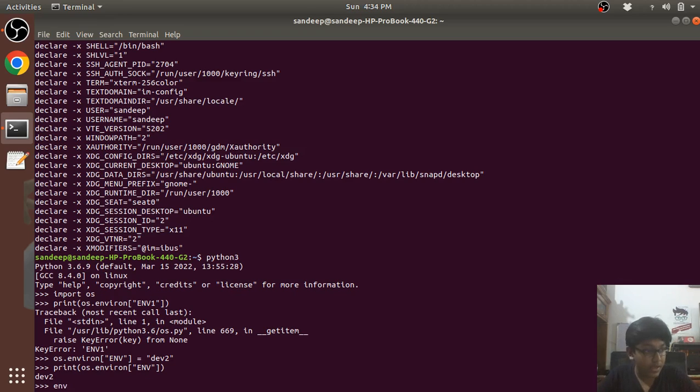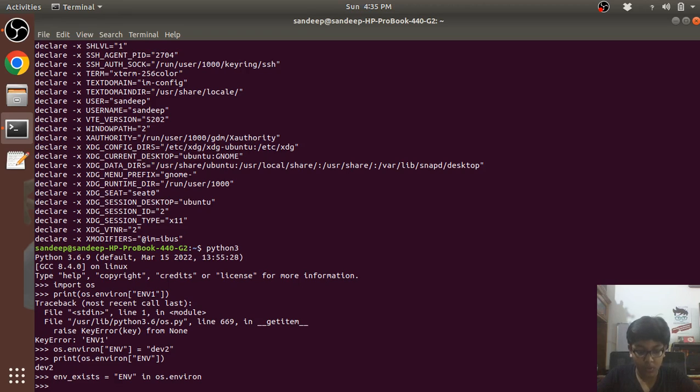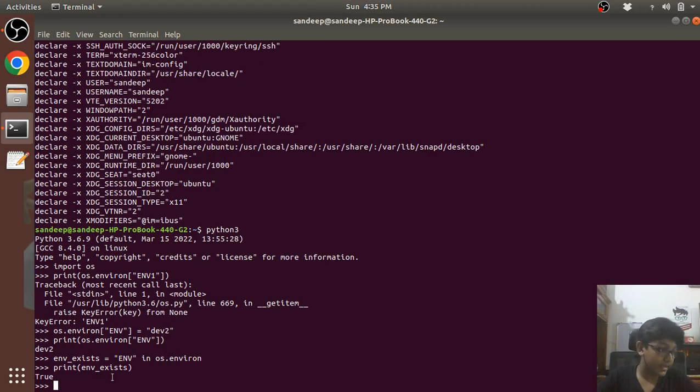But again, this is not such a great way. Another way is to check if the environment variable exists: env_exists = 'env' in os.environ. It will go into our mapping object and check all the keys, and if any of the keys equals env, it will give us true, as it knows that this environment variable exists. Else it will give us false. Over here it will give us true, as env already exists. So if I try to print env_exists, you'll see true, as env already existed.